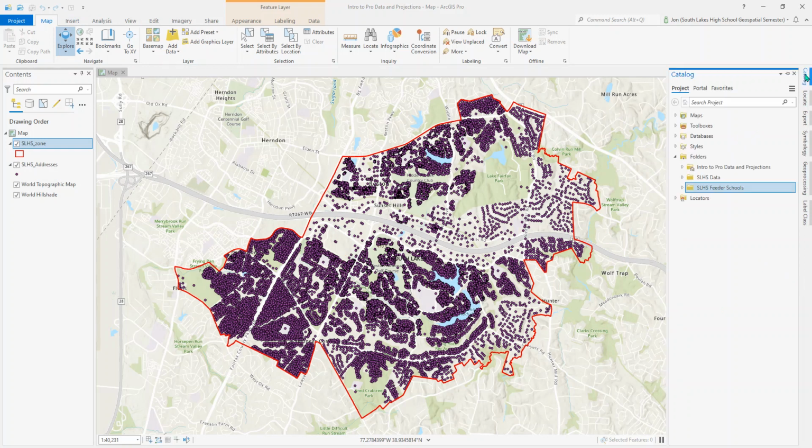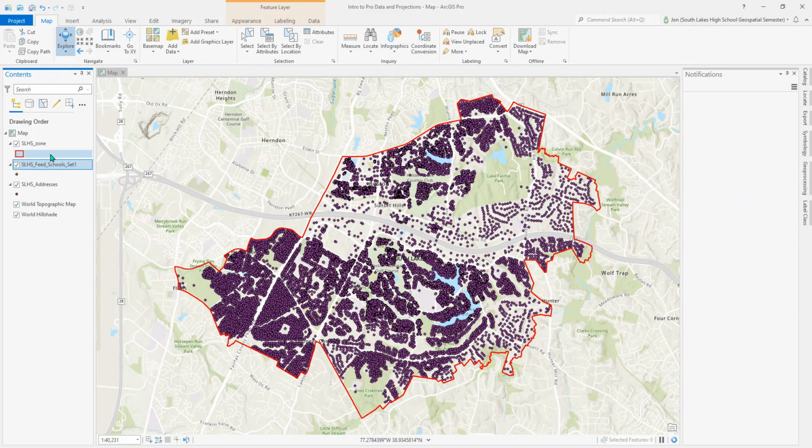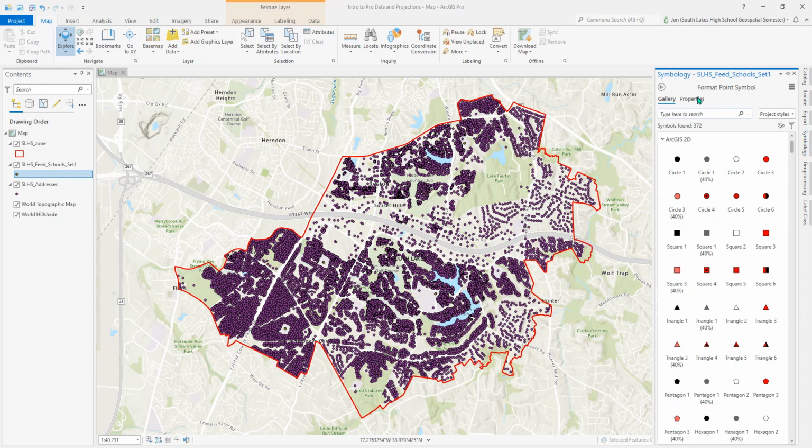All right, so now we're going to add the feeder schools. Let's add feeder set 1 right underneath the boundary. You may not have seen anything because their dots are small, so we're going to change that. Click on the point that's underneath set 1. I'm not sure why this symbology is not loading for us automatically. It should. Here it is, though. It looks like we're having to manually pull it out.